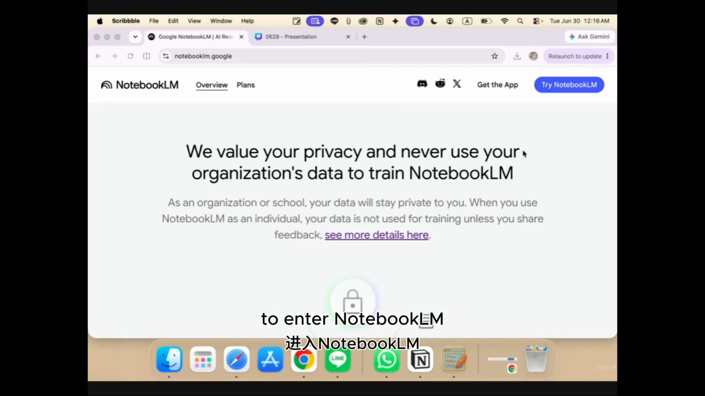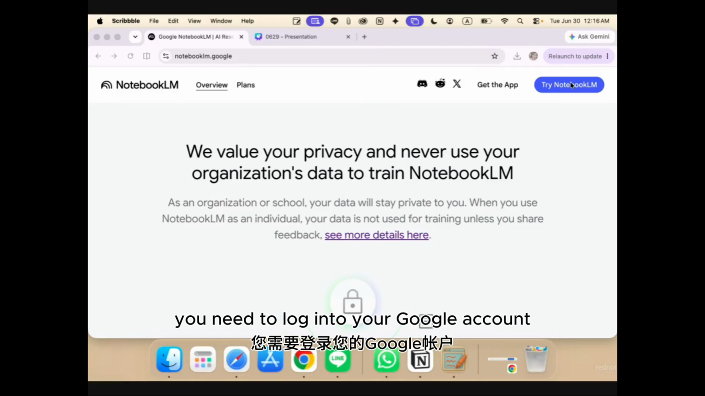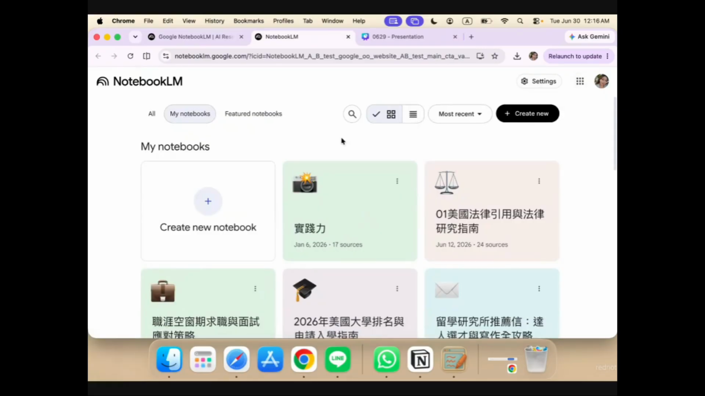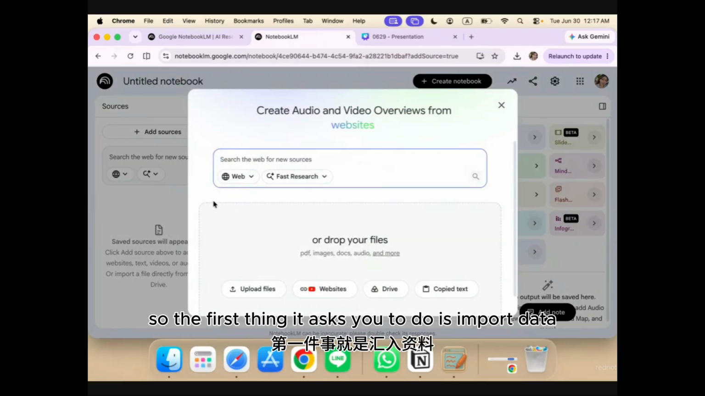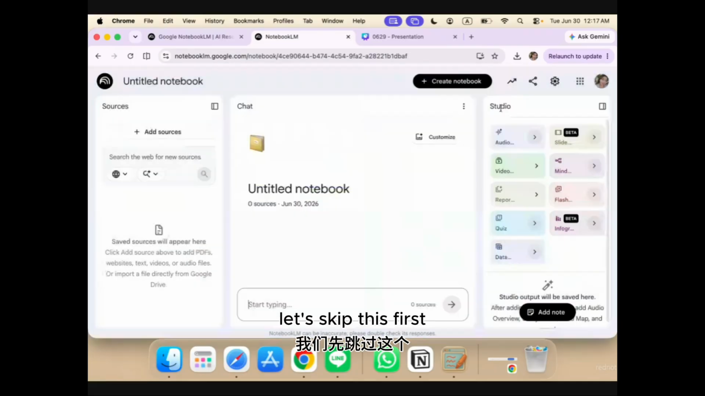To enter NotebookLM, you need to log into your Google account. Click Create New Notebook and it will open a new workspace. The first thing it asks you to do is import data. So let's skip this first.